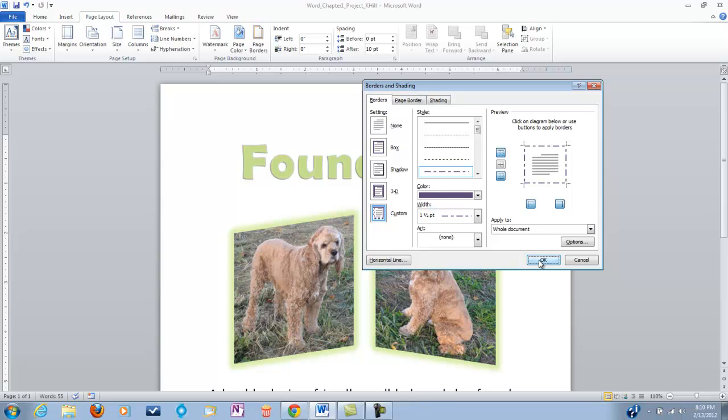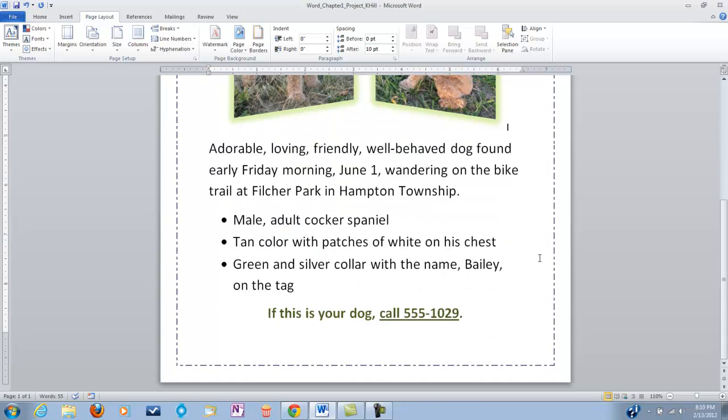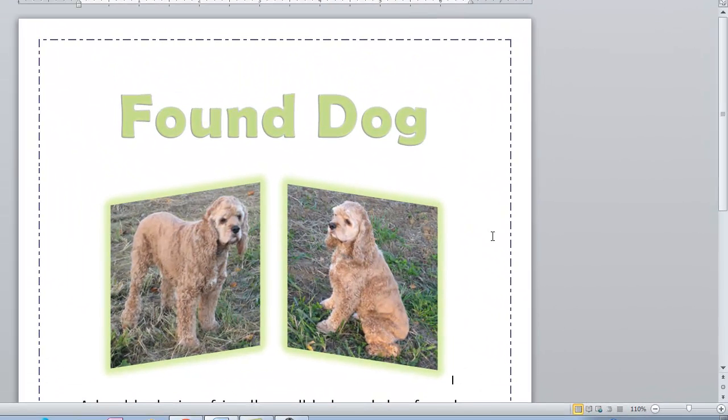So I'm going to click OK. So now I have this really nice border. And if you notice, we have taken a plain piece of paper and made it really nice just by sticking that border on it. It looks a whole lot more professional, I think, and eye-catching with that border on it.